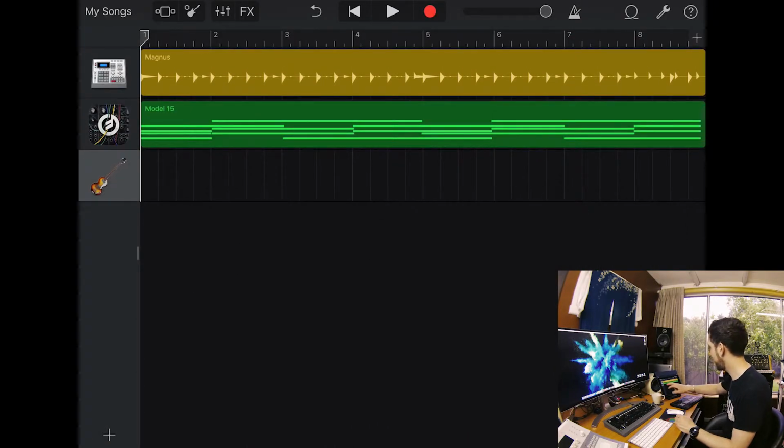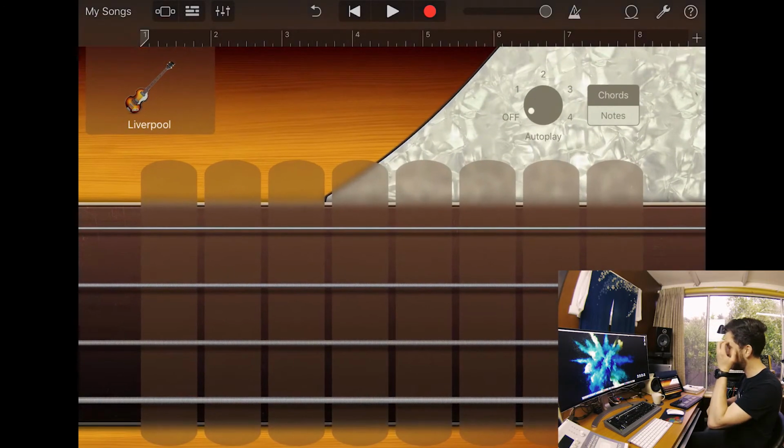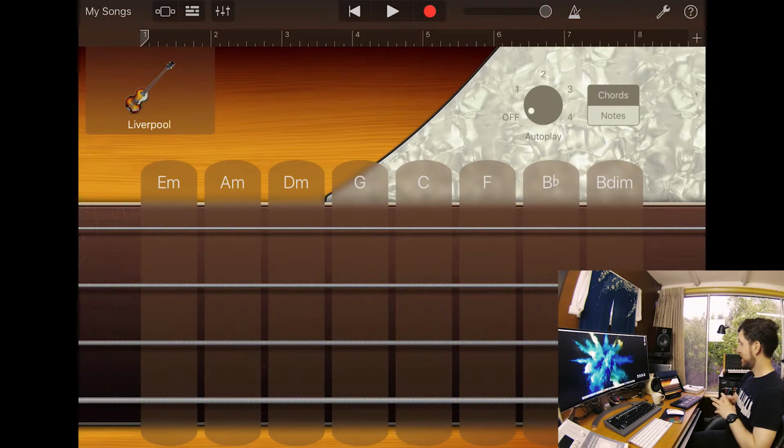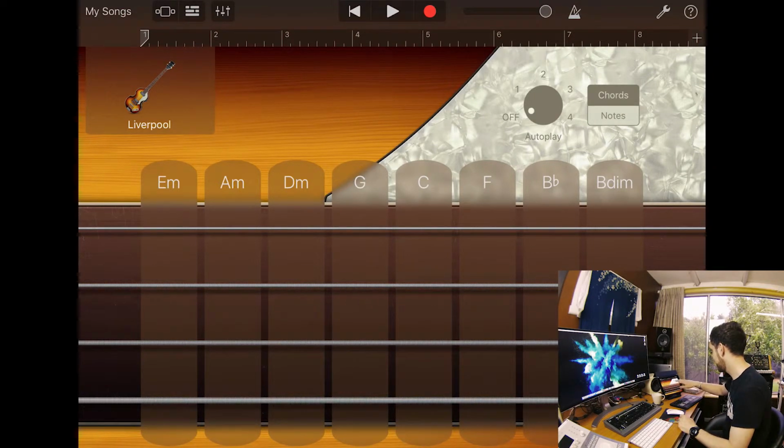Cool. Go back to our bass here. Jump into our bass. Alright, so it was D, C, E, F. So this is the wrong scale. Try that. Alright, let's record our bass in and check it out. You ready?